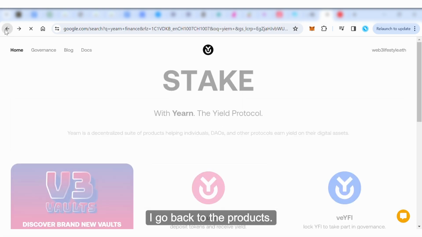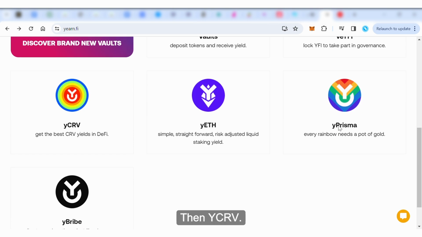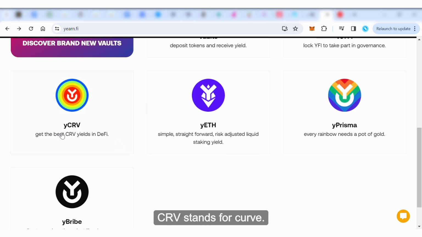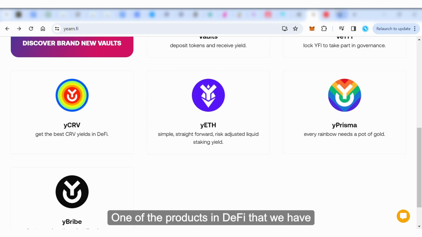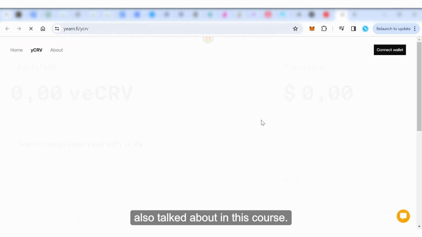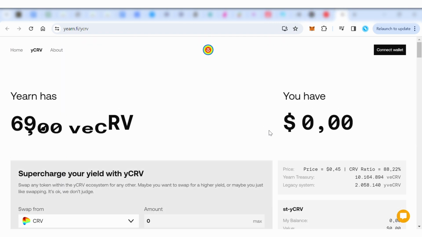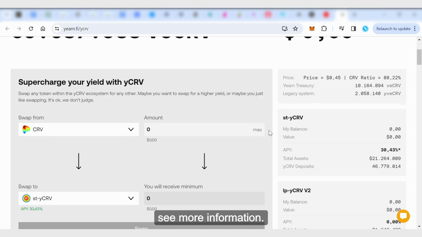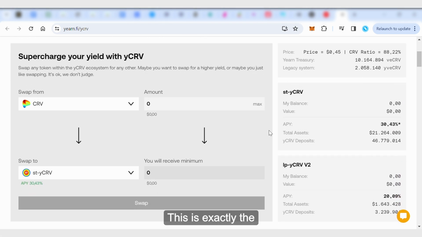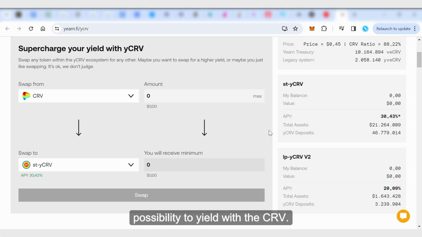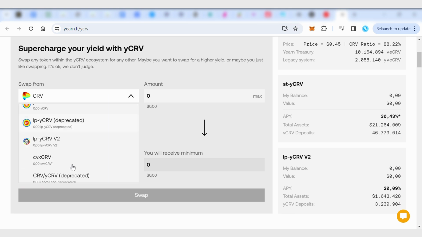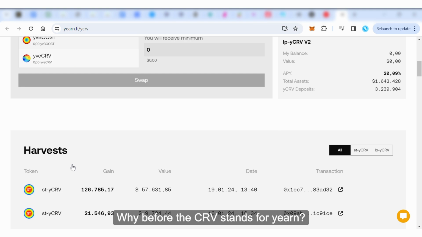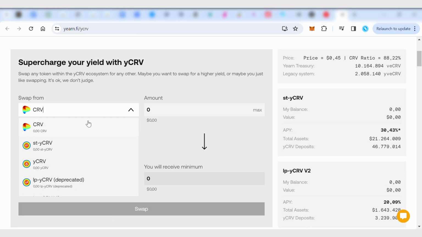I go back to the products. One too far. Then why CRV? CRV stands for Curve, one of the products in DeFi that we have also talked about in this course. Go back if you want to see more information, because this is exactly the possibility to yield with the CRV. Y before the CRV stands for Yearn.